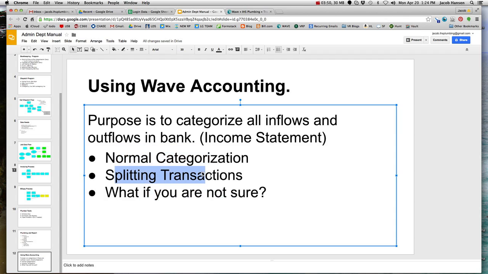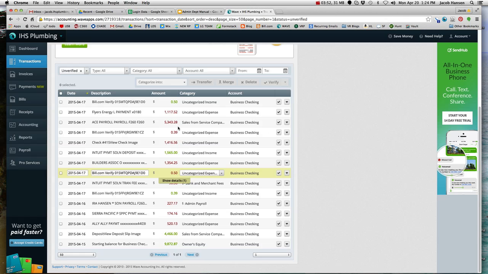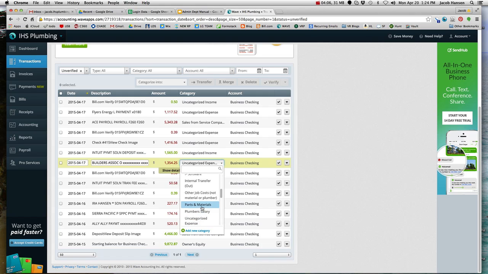The other thing I want to talk about is splitting transactions. One thing that'll happen in Wave is as you're trying to categorize everything, you might come upon something like, let's say this Builders Association payment that went out of our account. It actually was to pay them for two things. Let's say it was to pay them for parts and materials, but it also helped cover licensing and permits. We paid for both of those in this one bill.